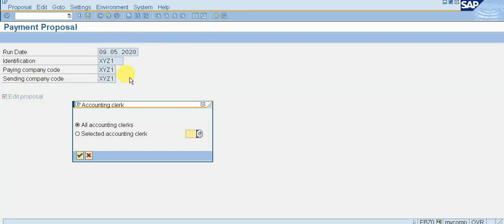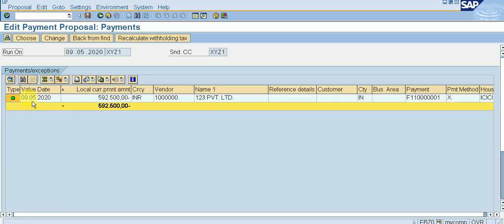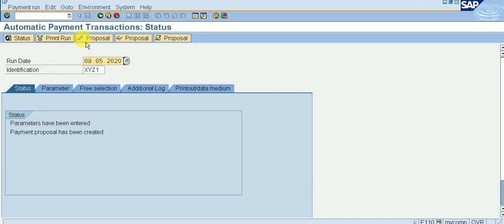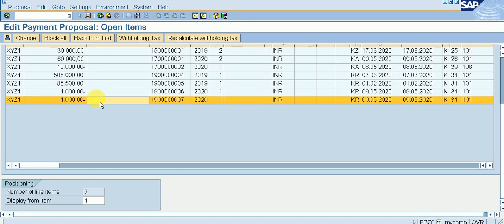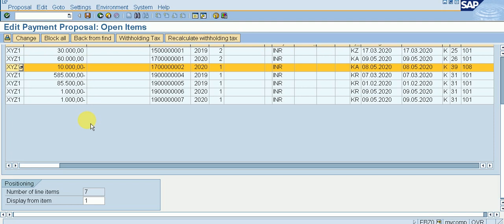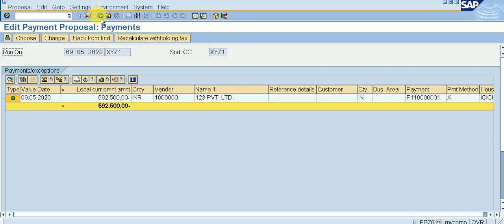Yes. You can see first our automatic payment is due. So it's 5,92,500 due amount. Now go back. Click on status. Or we can select which we need to pay. I need to pay only 10,000, so we can clear from here. Or if I want to clear all the items, we can select all by this. So I'm selecting all and doing clearing.